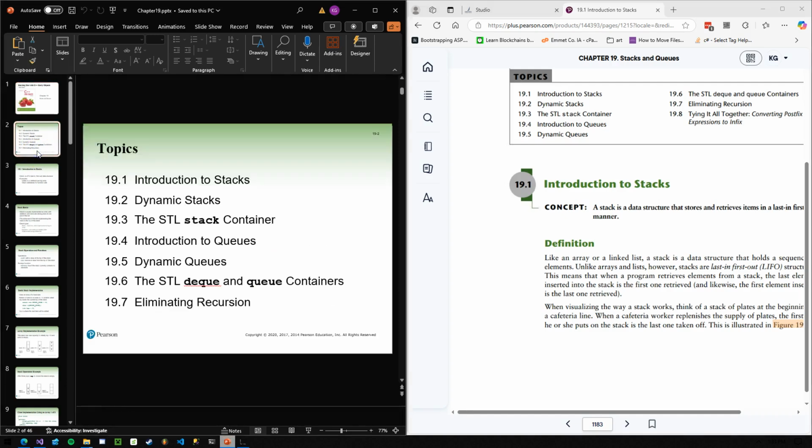So let's take a look at our objectives today. We're going to introduce stacks, talk about them conceptually, try to paint a picture of them using terminology that hopefully you're already familiar with. Talk about dynamic stacks. We'll look at the STL version of a stack. Similarly for queues, talk about them conceptually first, maybe draw some analogies. We'll talk about dynamic queues, and we'll take a peek at what the STL provides as far as dequeue and queue containers. And then we'll talk a little bit about how to eliminate recursion in our data structures.